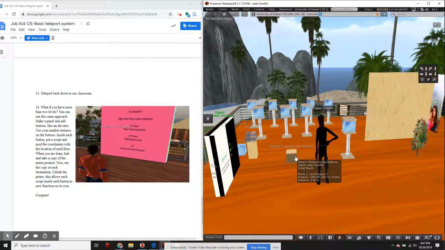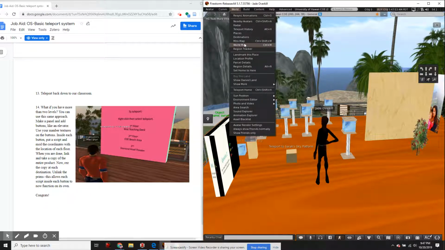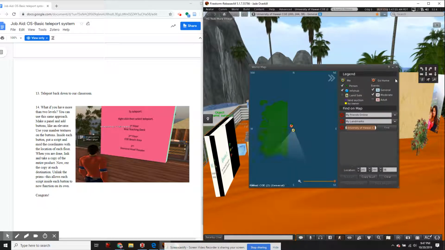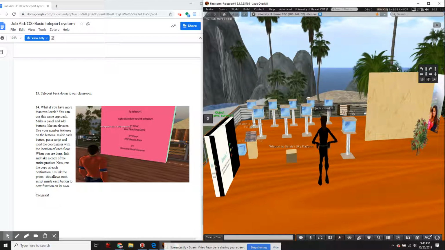So you can teleport to multiple places just by getting those coordinates. Again, to find your coordinates, you just go to world map, and you locate them. You can even save them on a note card. So if you don't want to write things outside of your OpenSim world, you can do it right in world on a note card. And you just rename your locations and teleport to wherever you want to teleport.